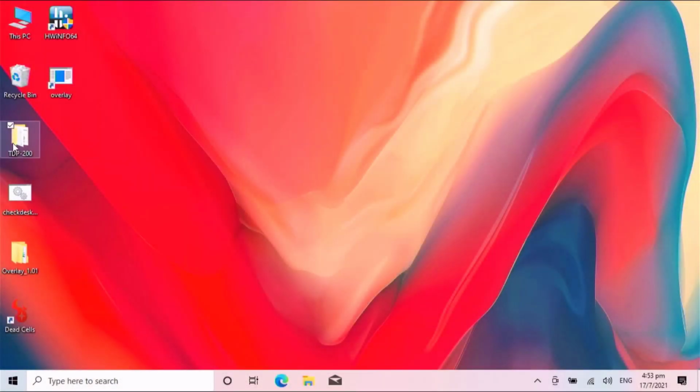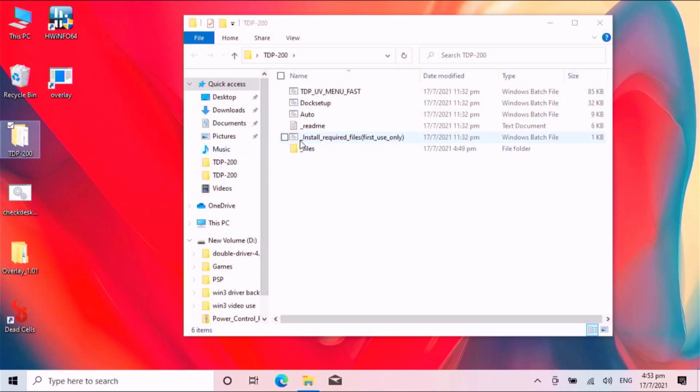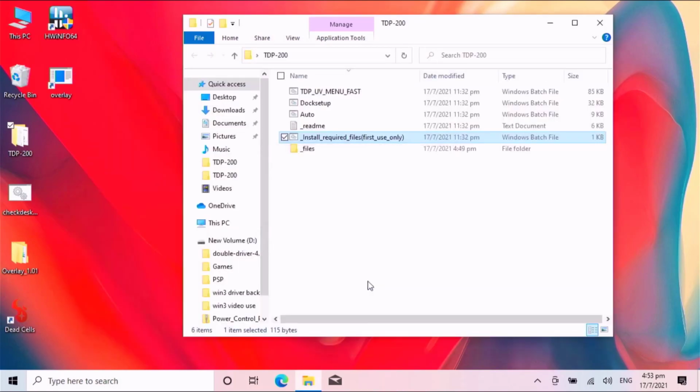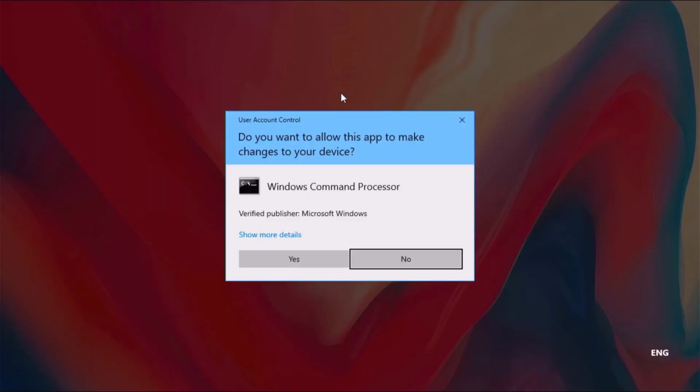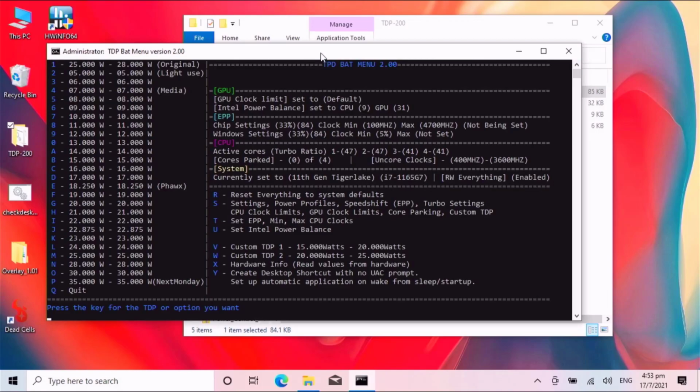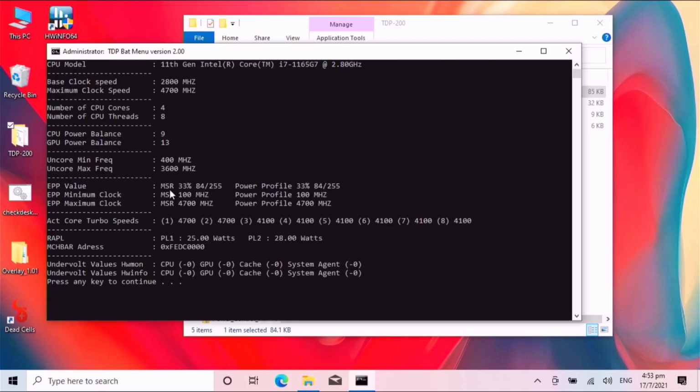Now, on to installation of Cypher's TDP tool. You'll first have to click on Install Required Files to have necessary files installed. Once this is complete, go ahead and click on the TDP menu. By hitting X on your keyboard, it will load up the current TDP values and EPP values. Hit any key to go back to the main menu.